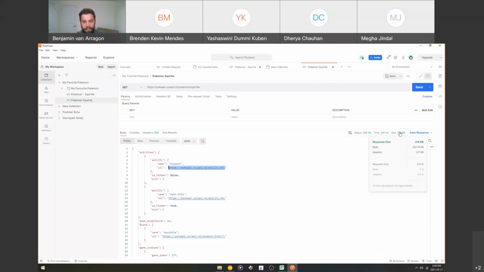And then size is 216 kilobytes. That's basically just the size of the response data. Cool.